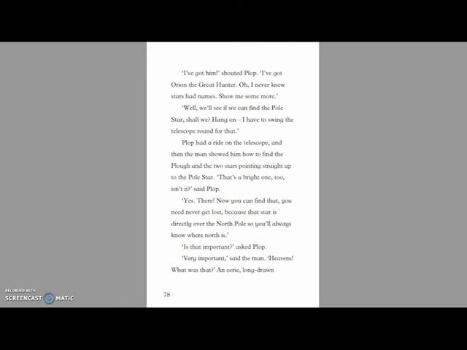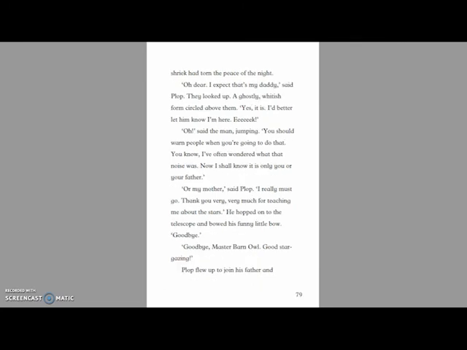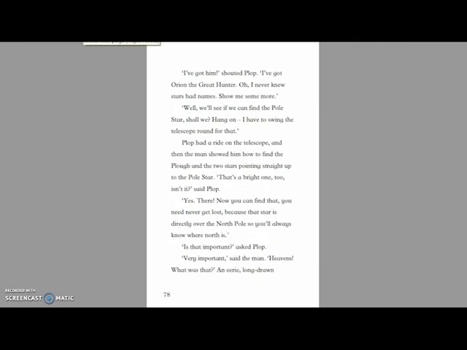Plop had a ride on the telescope, and then the man showed him how to find the plough and the two stars pointing straight up to the pole star. "That's a bright one too, isn't it?" said Plop. "Yes, there. Now you can find that. You need never get lost, because that star is directly over the North Pole, so you'll always know where North is." "Is that important?" asked Plop. "Very important," said the man.